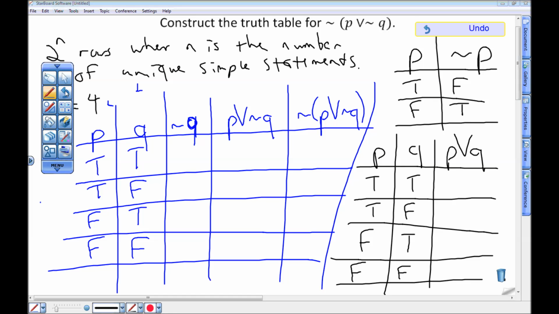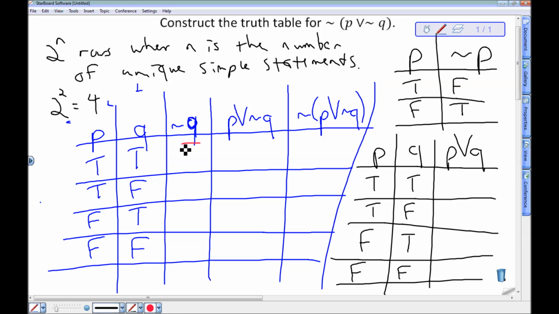I'm just going to get rid of all this extra stuff that I did here and fill this in. Not true is false, not false is true, not true is false, not false is true. Okay, so I just used the truth table for not and the Q column to get that not Q column. Now what I'm looking at is I want the disjunction, so I'm going to be looking at my OR table.